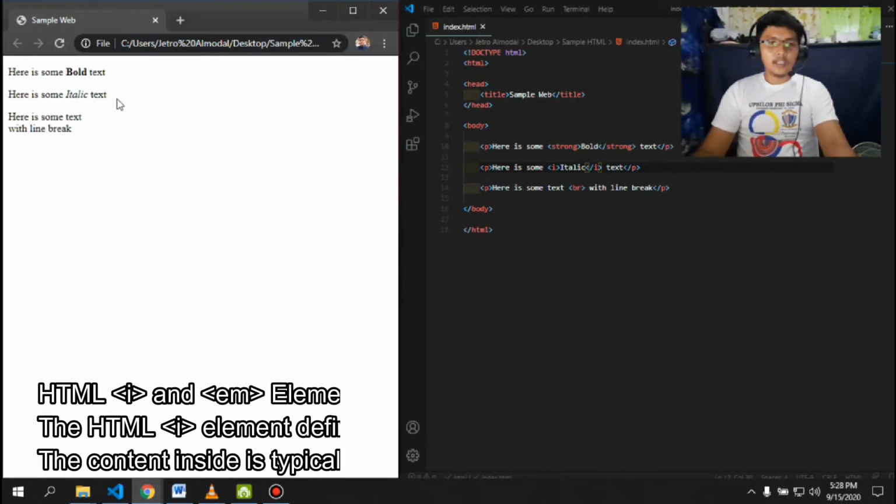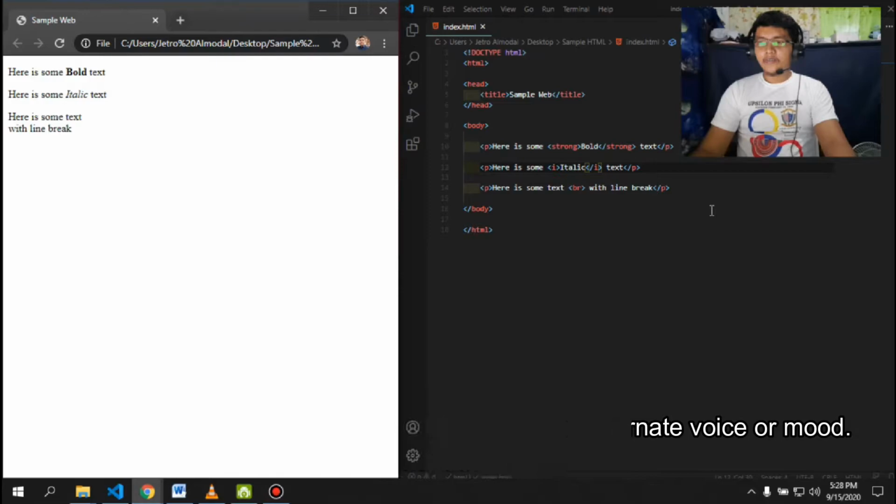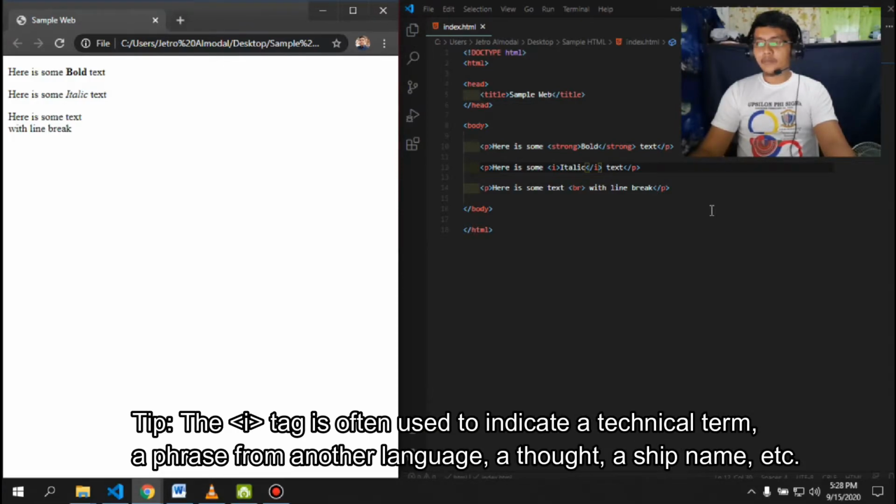Here is some italic text. So the HTML I element defines a part of text in alternate voice or mode. The content inside is typically displayed in italic. The I tag is often used to indicate a technical term, a phrase from another language, a thought, a ship name, etc.